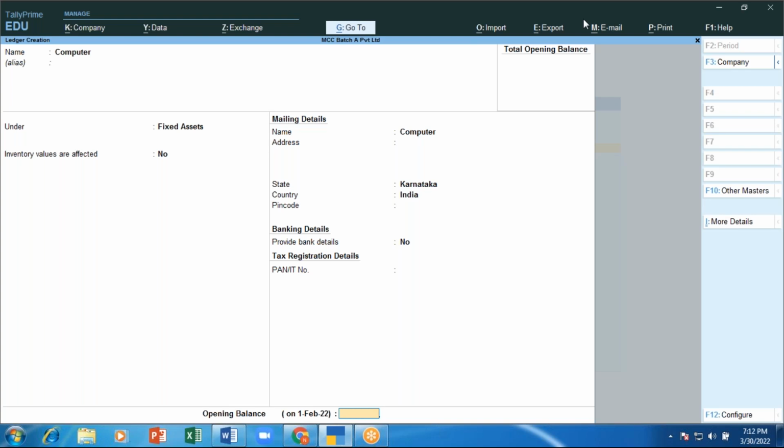Suppose this is the financial year 21 and 22. The last year closing balance on 31st March 2021 will become my opening balance on 1st April 2021, and it will come by default. Since it is a startup company, I won't have any opening balance, so I'm ignoring this.